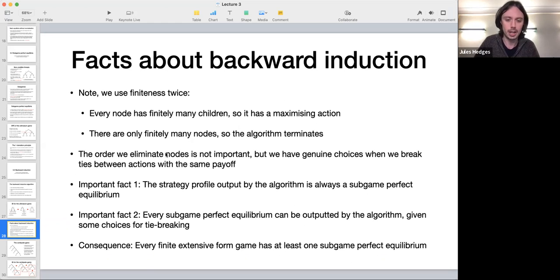So it turns out that when we have a choice of multiple different nodes that we could delete, the order we do it turns out isn't important. The genuine choices that we have are when we break ties between actions that lead to the same payoff for the player who owns that node. Okay.